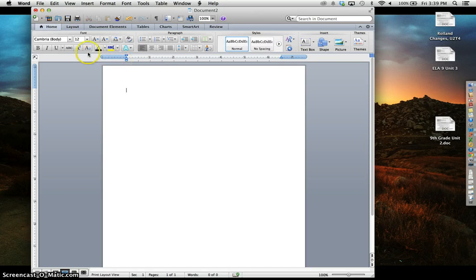Secondly, you need to have double spacing. For me on Microsoft Word 11, click right here on line spacing. If you're not sure what some of these tabs are, just let your mouse hover over it and it'll tell you what it is. In case you're like, wait, what is this? Oh, it's a bulleted list. Okay, so line spacing is right here. Change this to 2.0 and we are good to go.